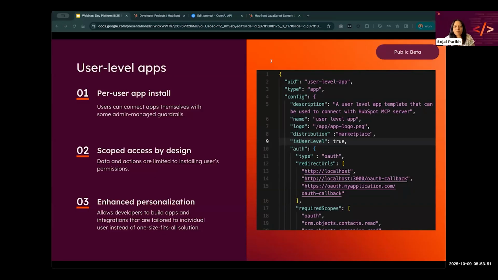We are starting with the MCP server for the first use case for these types of apps, but it's just the beginning. We see so much potential for this because it truly allows you to build contextual and personalized applications for individual users' context, instead of building a one-size-fits-all solution that works for everybody. So without delay, let's get into the real demo of how to use these apps with HubSpot's MCP server.